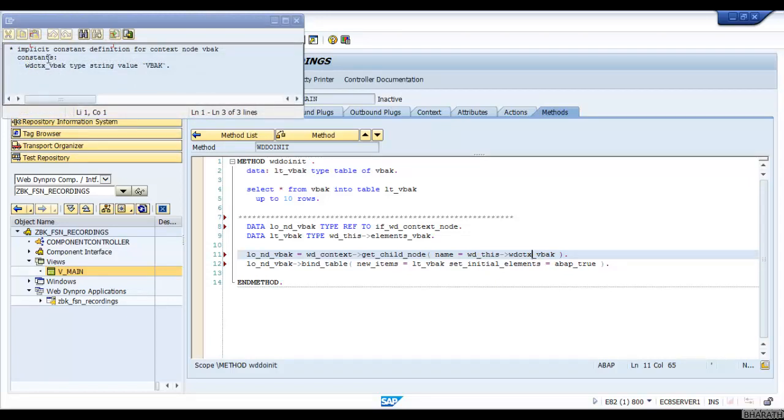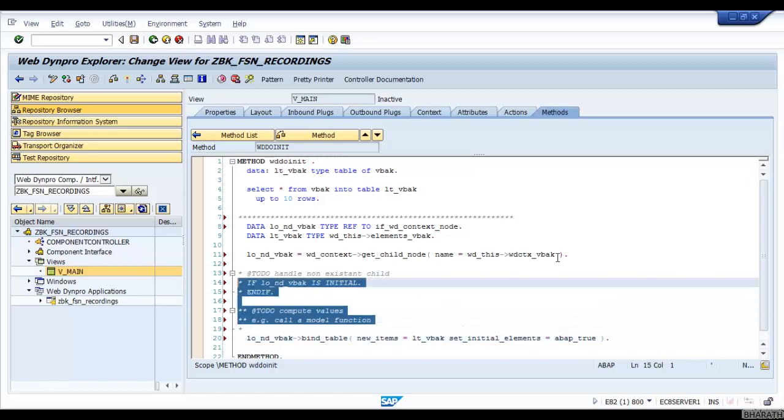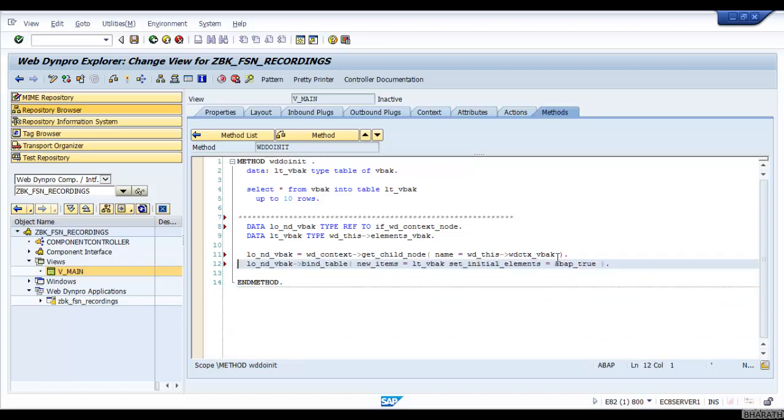If I double click here, it will take me to the generated code again. There is a generated constant. This is the constant name, type string, value VBAK. So VBAK is the node name. Here in place of this, I can simply write VBAK also. This is similar, but this is hard coding, so that is why you can write like this. Let me delete again. Okay, that is fine. Now with reference to the reference variable, I am calling the bind_table method. I am passing these parameters, and that's all.